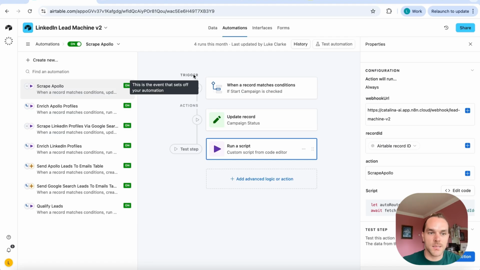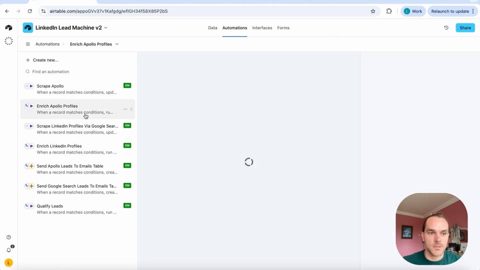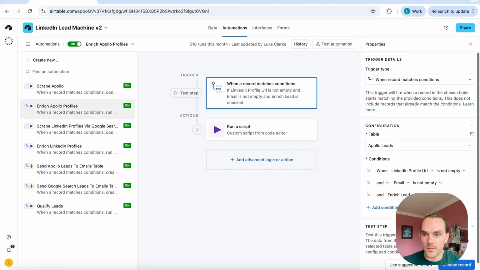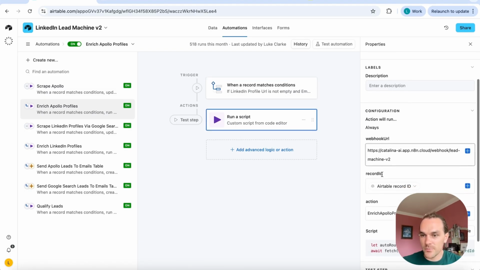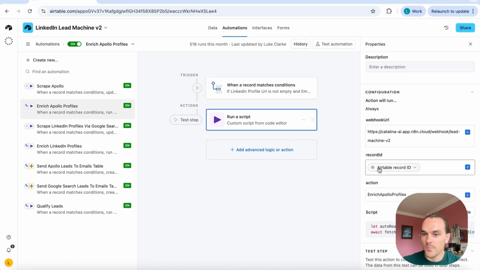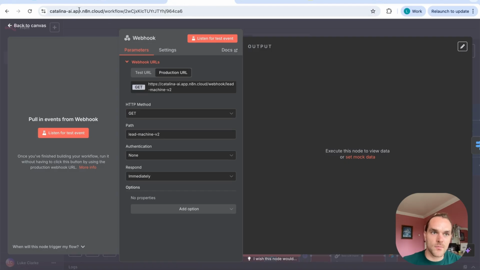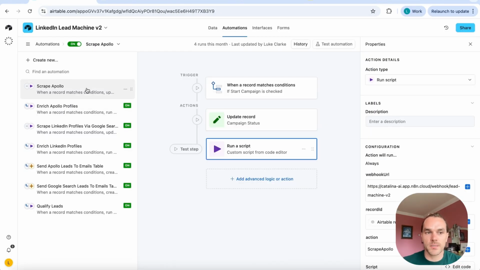And this is the exact same automation that we basically use for every single one of these automations here. So for example, for enrich Apollo profiles, the conditions are slightly different, but the script that we run is sending information to the exact same webhook with the Airtable record ID, and the action is just slightly different. The reason the action is important is, so initially with this automation, we want to scrape Apollo.